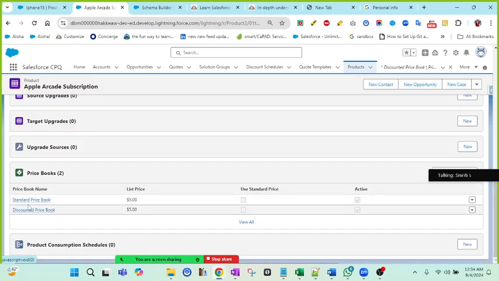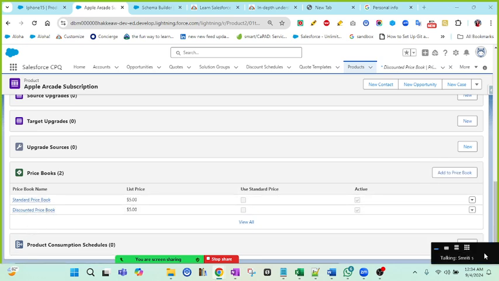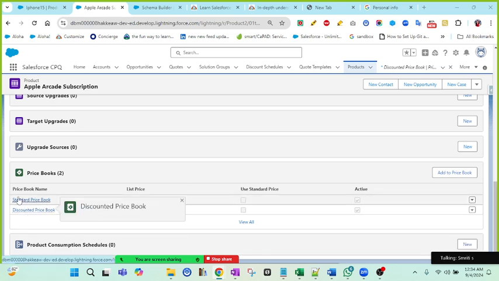see this. We have standard price book. Standard price book is by default. Then whatever we are creating is the next price book, the custom one. So now we have the discounted price book showing.